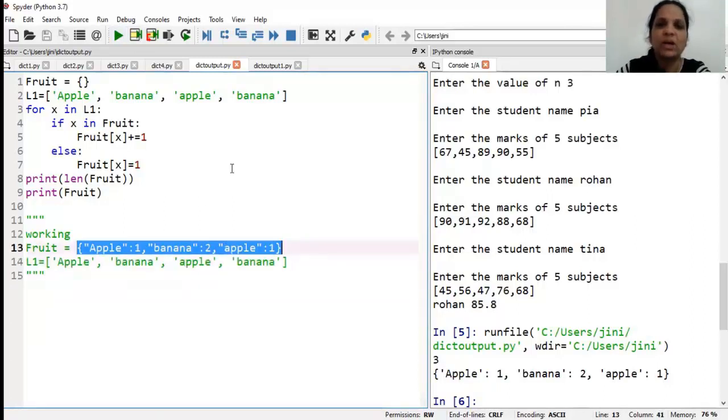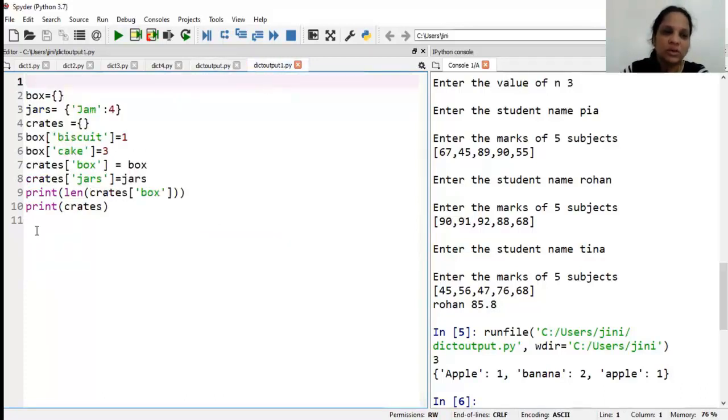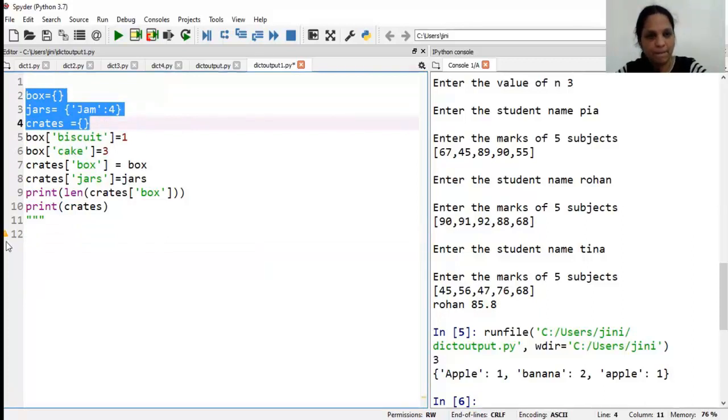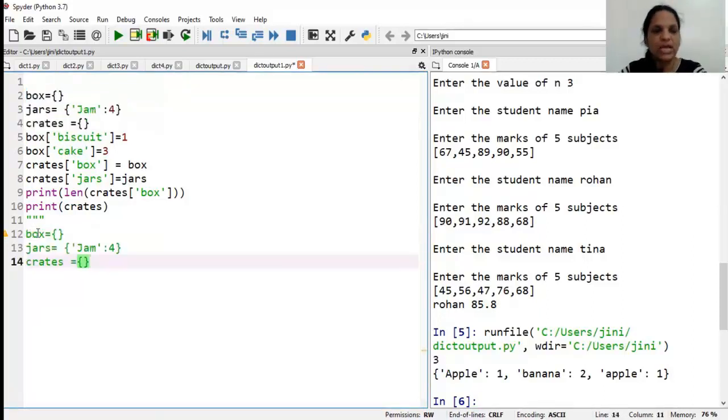Okay, these are simple output questions with dictionary. Okay, let's look at another output. Let me just copy a few things so that you know. So it has 3 dictionaries. One is box, one is jars, and one is crates. Box is an empty dictionary. Jars has 1 element in it. Crates has nothing in it. Okay, let's just execute this.